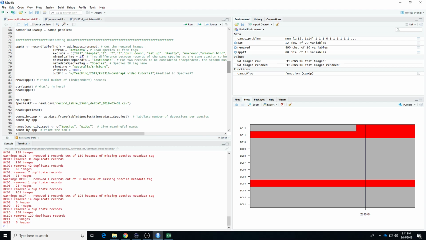That's what we're trying to say here, that the animal has to disappear from the station for 15 minutes at least before we count it as another detection. So I hope that makes sense. And we're just saying here what the delta time is compared to. So we're saying it's the last 15 minutes since the last record of that species. We're saying here how the species metadata tags are set up, and this talks back to Digicam and the way that we tag them. The time zone is pretty straightforward.